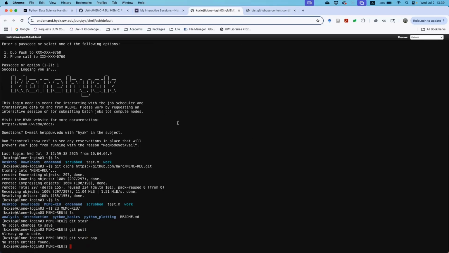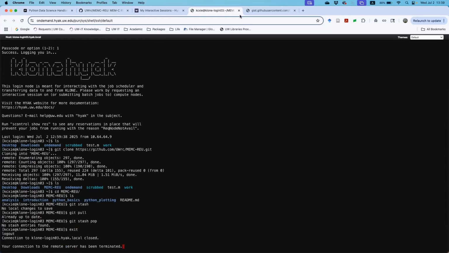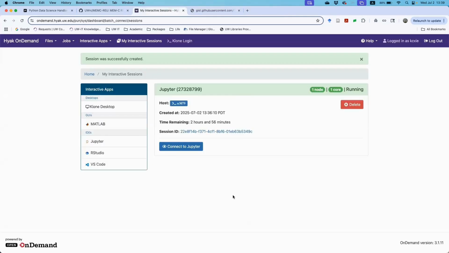After you have done so, you should be good to just exit the cluster. Just type in exit and you will terminate the remote server and close the tab. Now my job has already started. Is anyone still waiting? For those of you that already got the job running, just click connect to Jupyter.